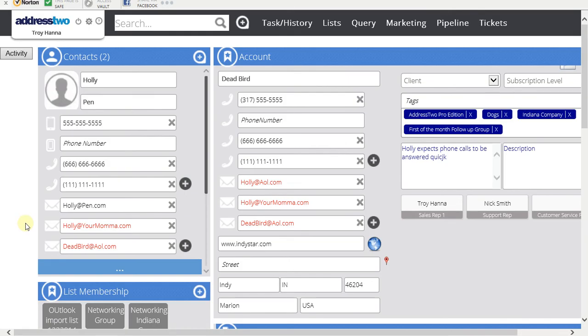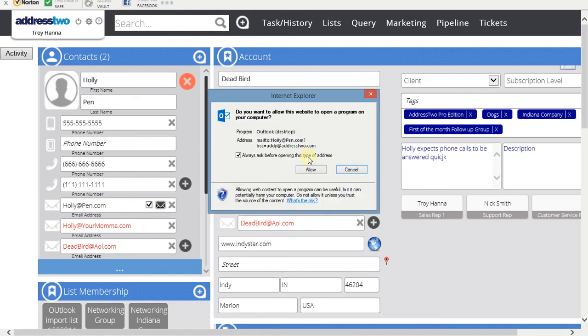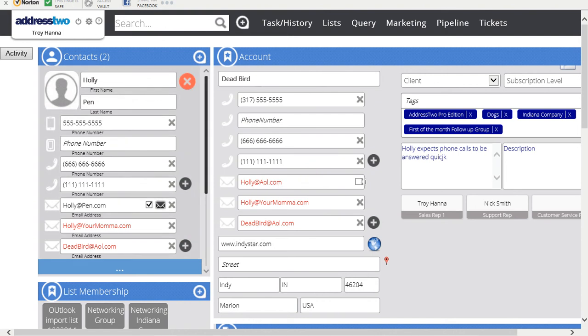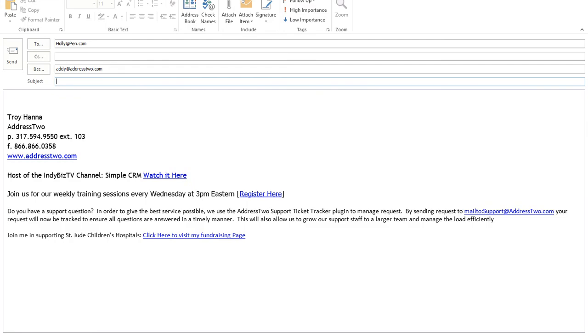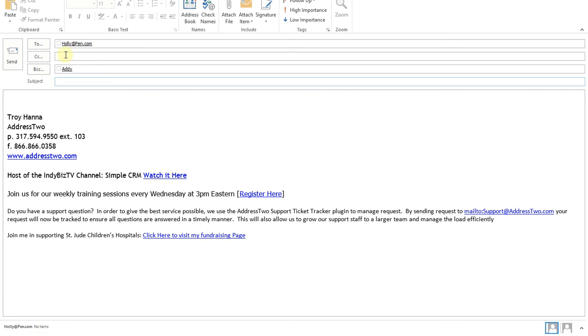So I'm in an account in AddressTwo. I'm looking at Holly Penn from the Dead Bird Company. I want to email Holly something pertinent regarding business. So I'm going to go into AddressTwo, select Holly Penn's email address, and click on the envelope button. I'm going to allow it to open up a message in Outlook for me, where you'll see I've put Holly in the To field and Addy at AddressTwo.com. If I scroll over here, you'll see Addy at AddressTwo.com is in the BCC field.